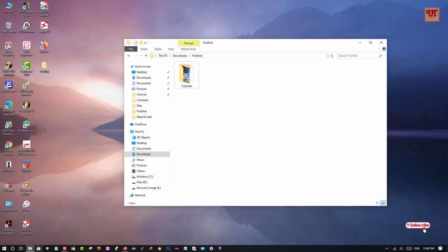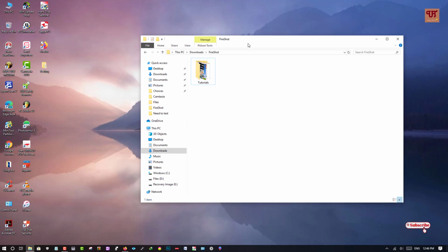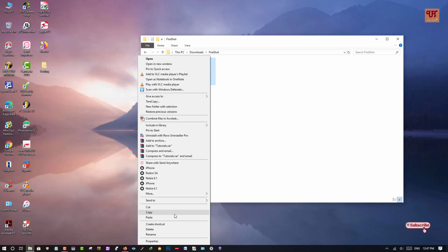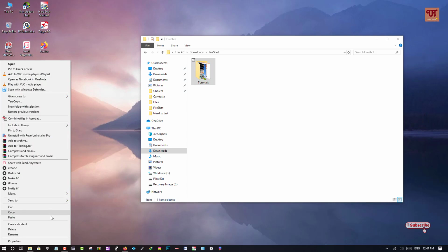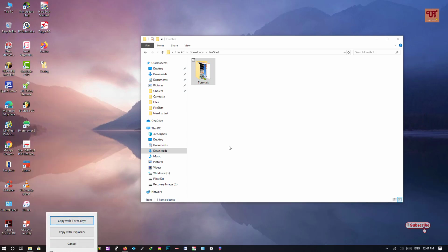Say I want to copy this file. I'll just copy and try to paste it here. You can see a message below: copy with TeraCopy or copy with the normal Windows Explorer system. So here I will select copy with TeraCopy.